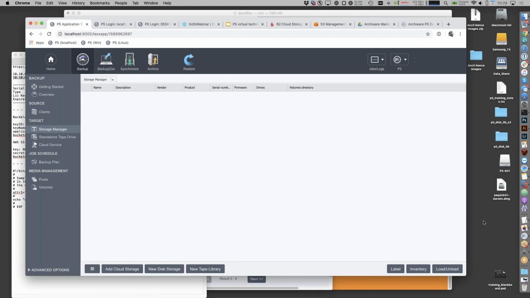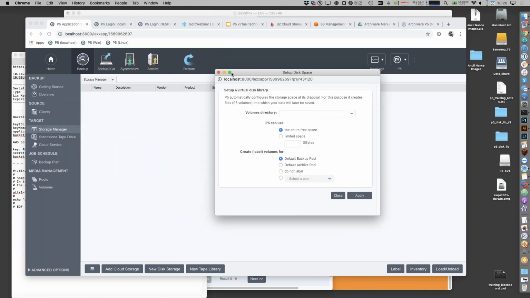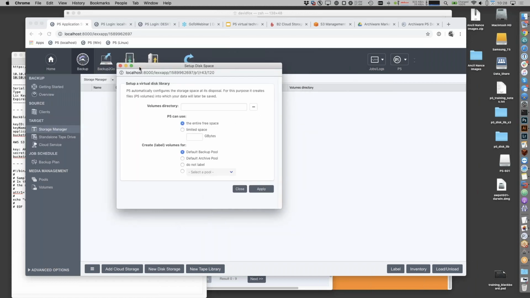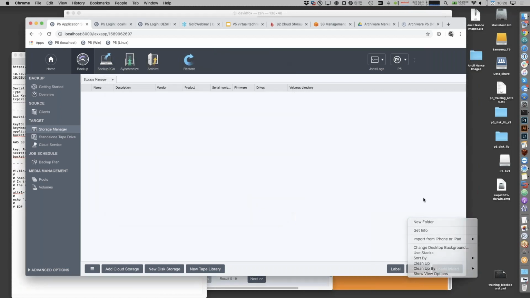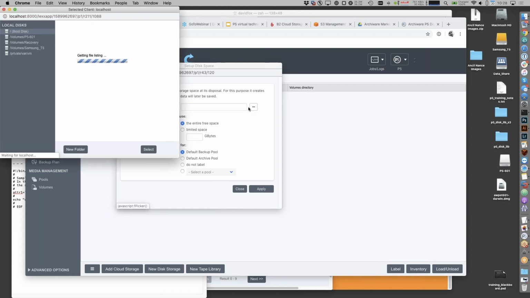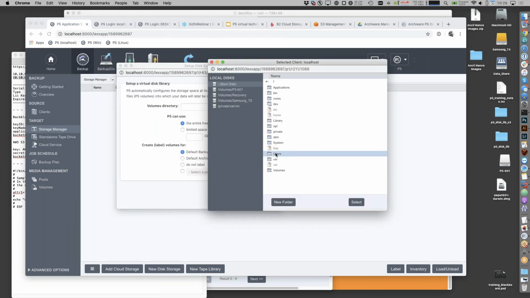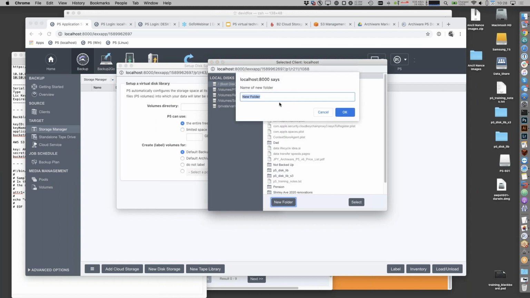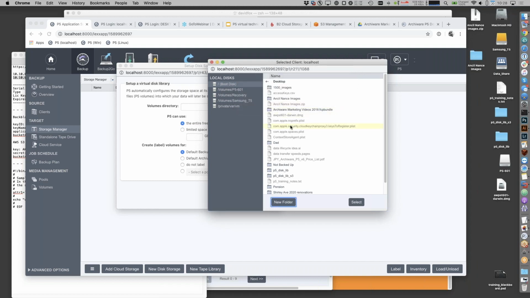So let's do that now, and then let's do another backup to our disk storage instead of to a physical tape. So I'm going to click on the new disk storage button down here, and I'm going to make a folder. In fact, I can make the folder through the P5 interface. So on my desktop, I'm going to browse via users, David Fox, desktop. I'm going to make a new folder. I'm going to call it P5 disk lib. And I will choose P5 disk lib.